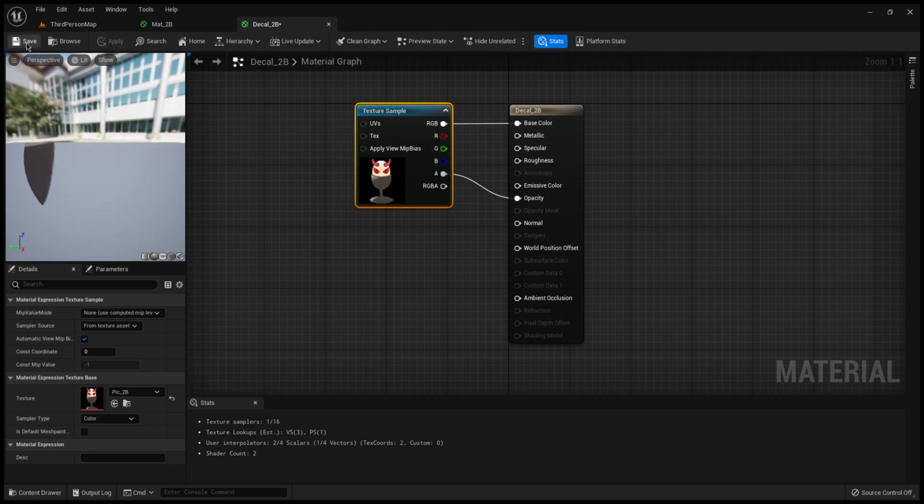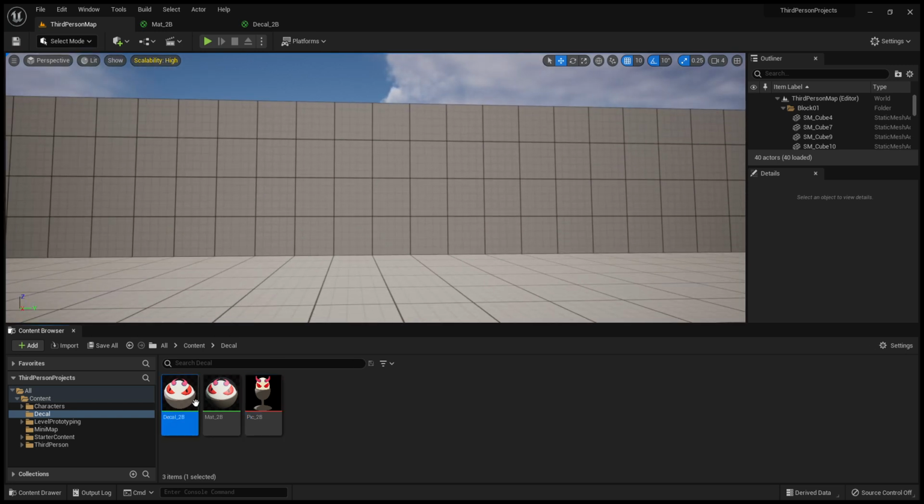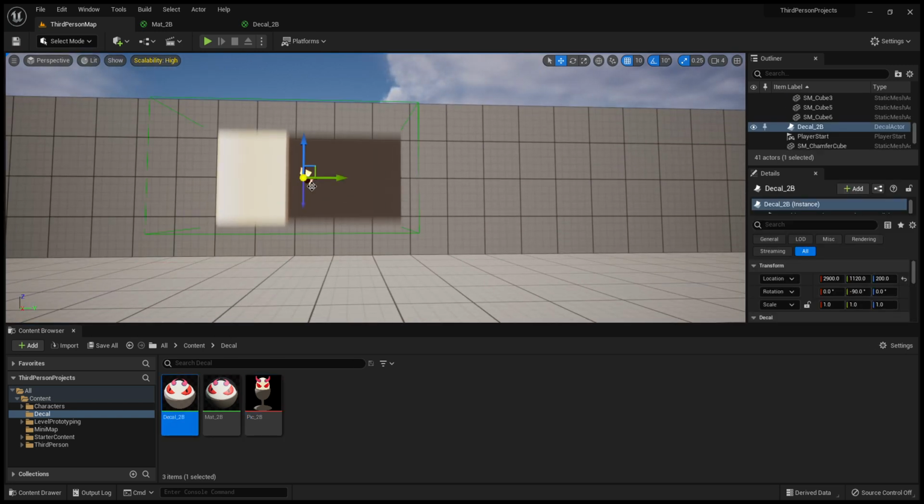Okay, click save, and once this is saved, then we can come back over here. Okay, cool. So now we've got our decal. You can bring your decal out. All right, you can adjust it.